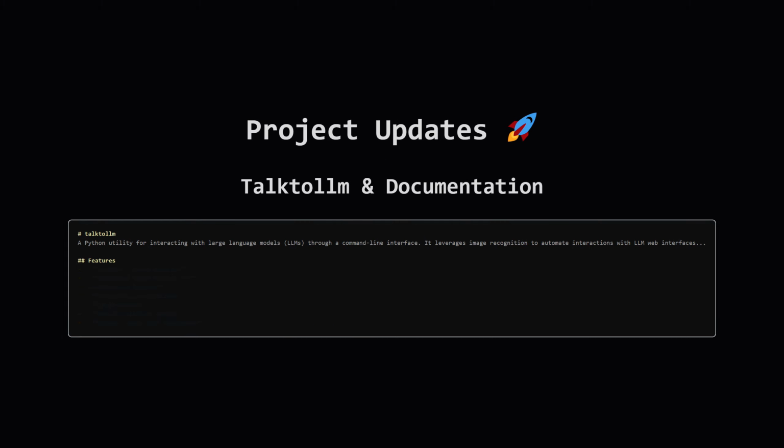I also pushed updates to another utility library focused on interacting with LLMs programmatically using image recognition and automation. Alongside this, I spent time updating the READMEs for several projects, including my main GitHub profile. This focused on improving clarity, maintainability, and documentation across the board.